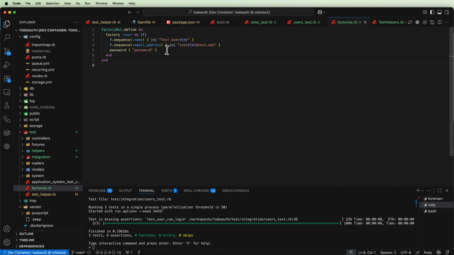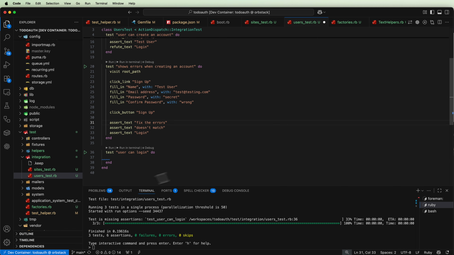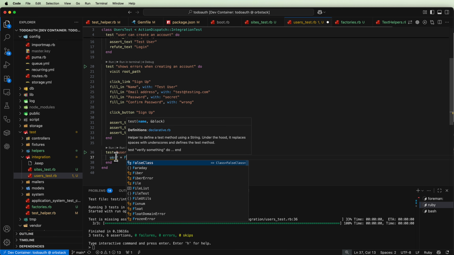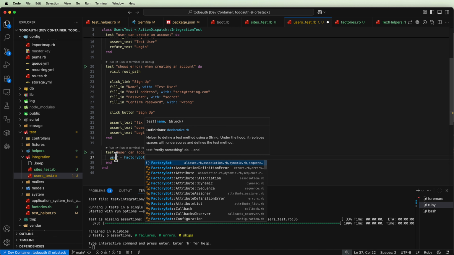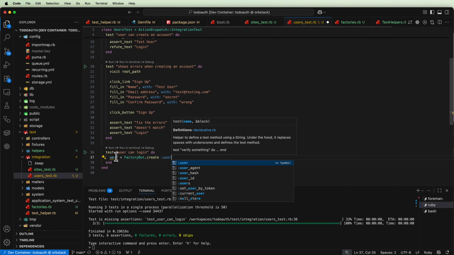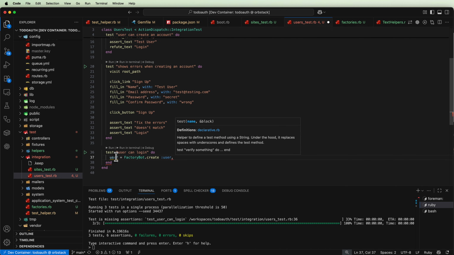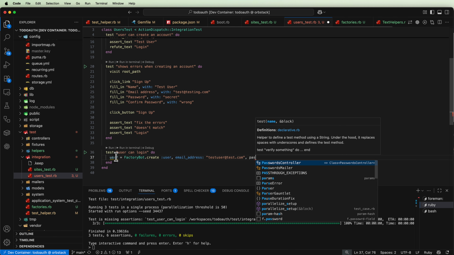We'll also make sure that they have a password field. So back in our users test, and the user can log in, we can go ahead and create a user using FactoryBot. So user equals FactoryBot.create, and we want to create a user. Now we can also pass in fields that we care about in this test. Now the factory creates default fields for all the fields I don't care about, but in order to log them in, I need to know their email and their password. So email address is testuser@test.com, and then we'll add a password.